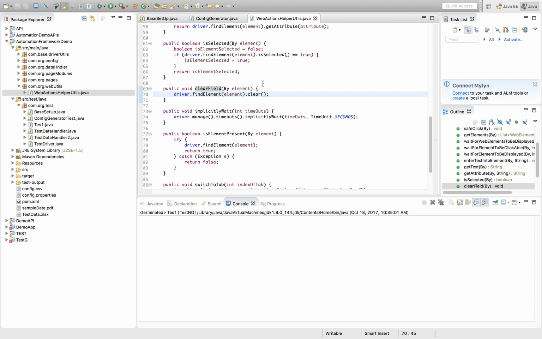So why are these utilities required? Instead of using the raw command every time here and there, you just call this method, and if any changes are required in that method, you can directly come into this class and change the method.